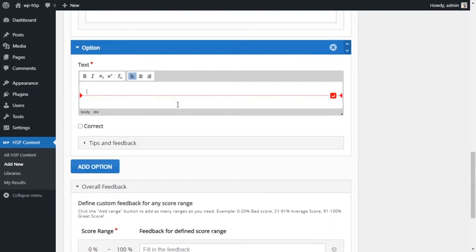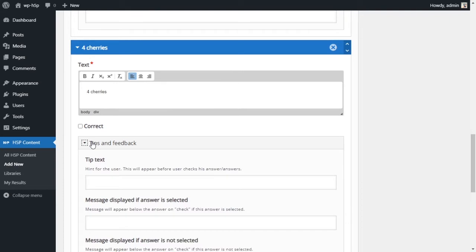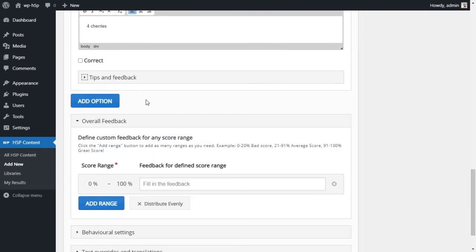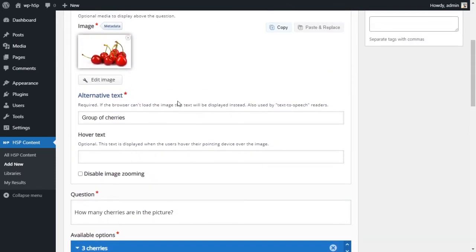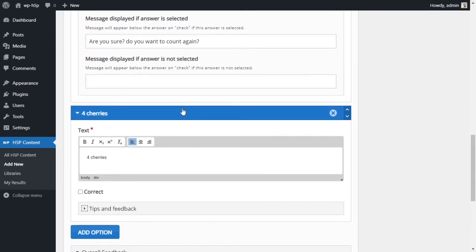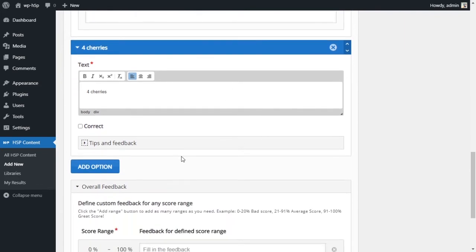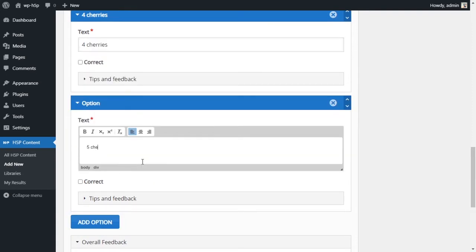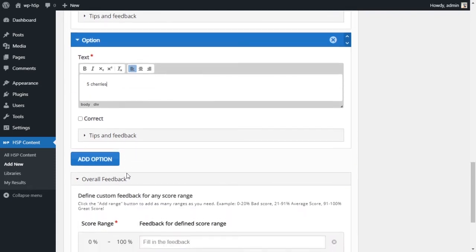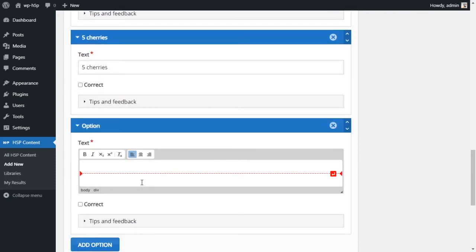Second option, say 4 cherries. Again, we can do the same thing, but I will leave it empty. So right now we have 2 options, 3 cherries and 4 cherries. The correct answer is 7. But we only have 2 options for now, so you can add as many options as you need. So you can add a third option. I'll say 5 cherries. And I'll add the last option here, and I will say 7 cherries. And this is the correct option.